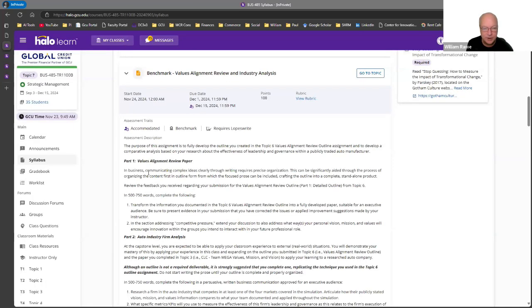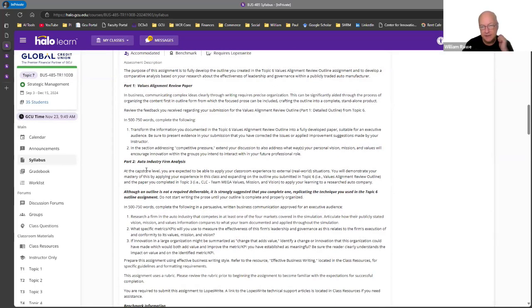Okay, so the purpose of this assignment is to fully develop the outline you created in topic 6, values alignment review outline assignment, and develop a comparative analysis based on your research about the effectiveness of leadership and governance within a publicly traded auto manufacturer. So you are required to use the outline you created previously. You can use your original outline, or you can use the AI improved outline.